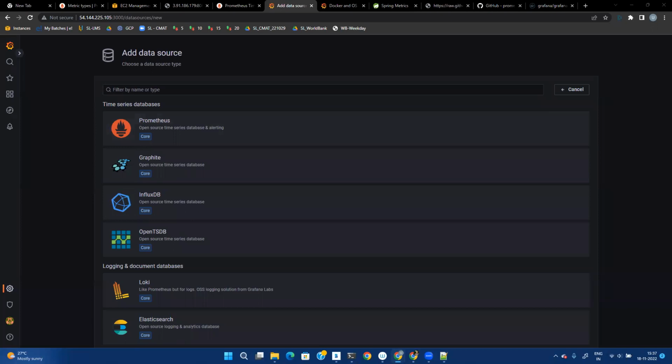How to find the metrics? So metrics are generated by applications. As a developer or as an administrator, you should know where the application is running and what metrics are being generated.